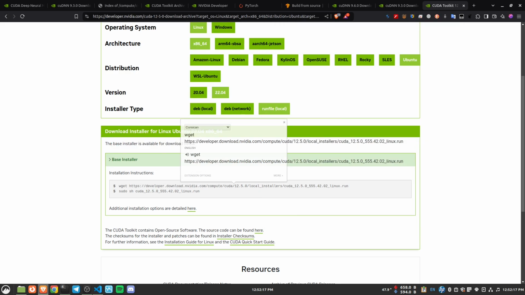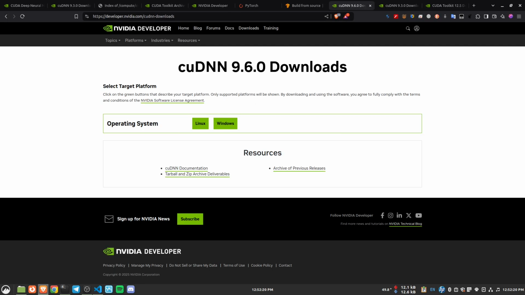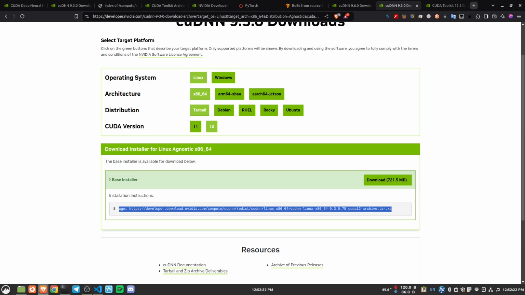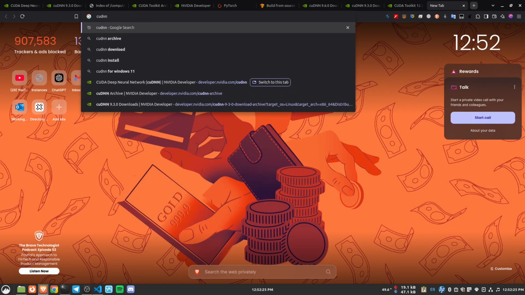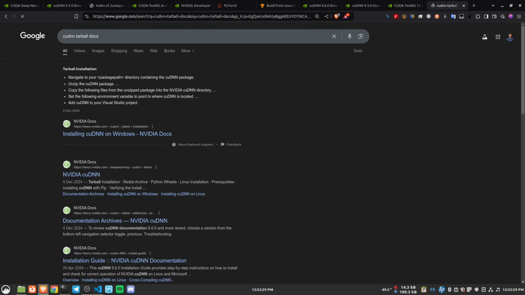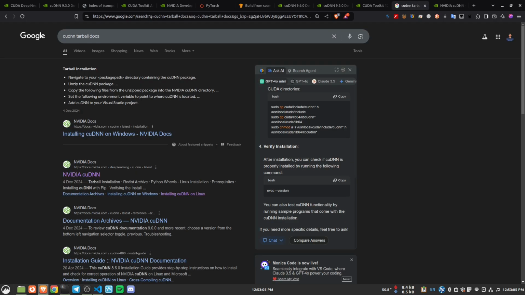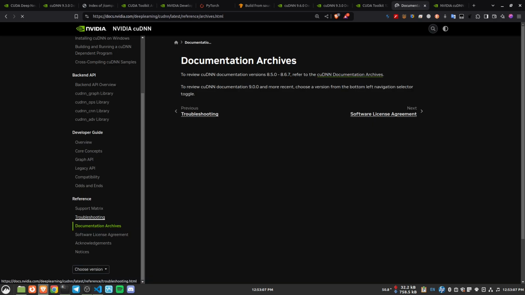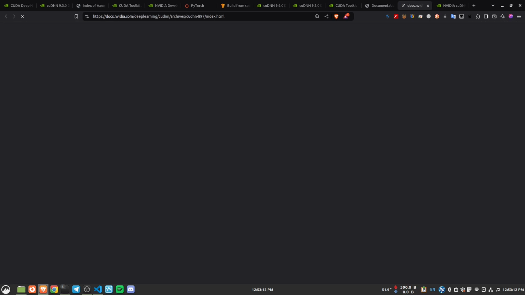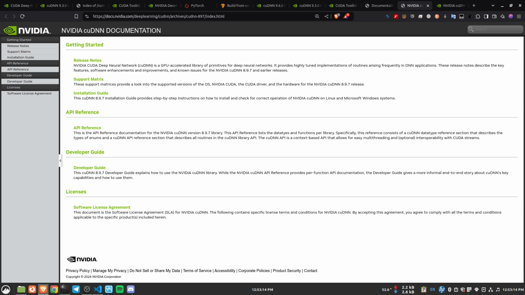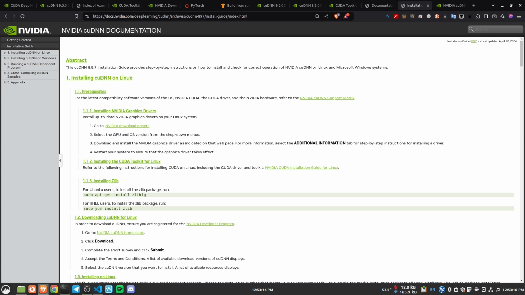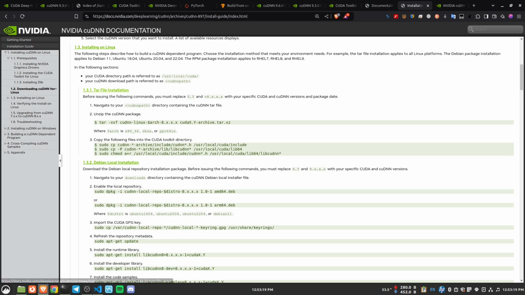Let me directly show you the documentation of it also, because you're going to need that. CUDNN tarball docs. We're going to need the older documentation of it, so the documentation archive. Yeah, so let me show you the proper guide. I'll also link everything in the description. So this is what we need: the tarball tar file installation.